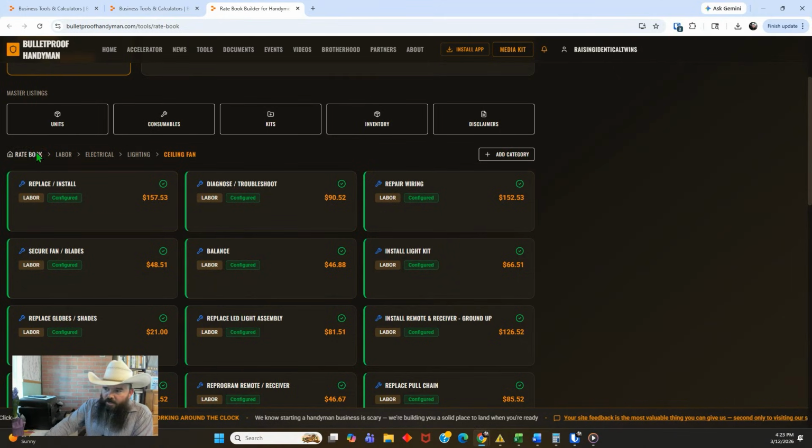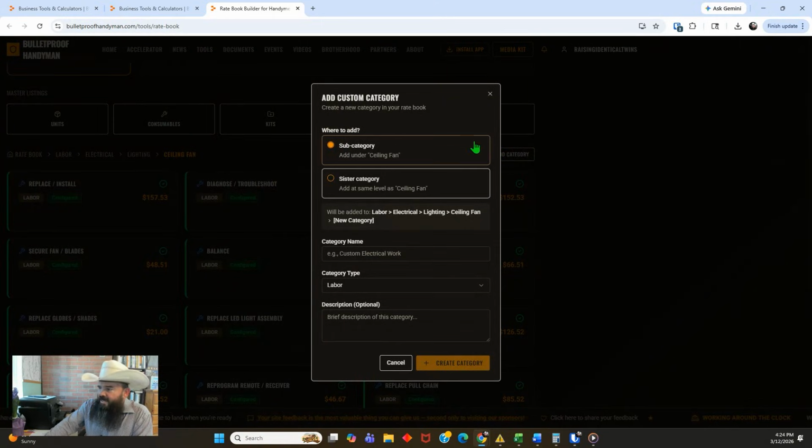Another thing that you can do is add a new category. Rate labor is a category, electrical is a subcategory of labor, lighting is a subcategory of electrical, ceiling fan is a subcategory of lighting. You can come over here and say add category, and it's going to ask you, do you want to add a subcategory under ceiling fan, or do you want to add a sister category that's on the same level as ceiling fan? You can give it a name. You can build all your subcategories out. This will prompt you and take you all the way through the process of getting to those final leaf nodes.